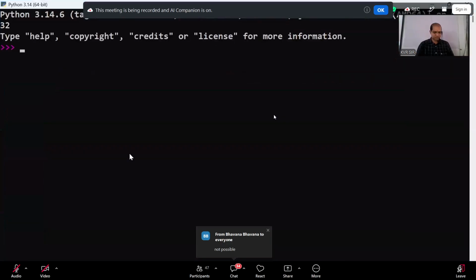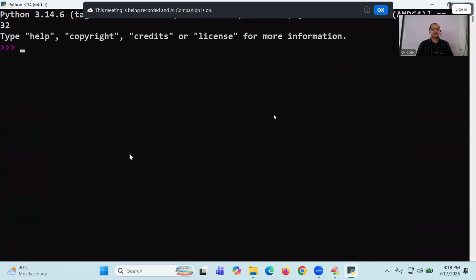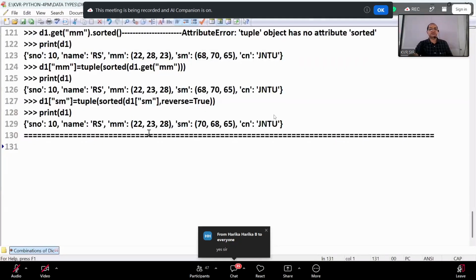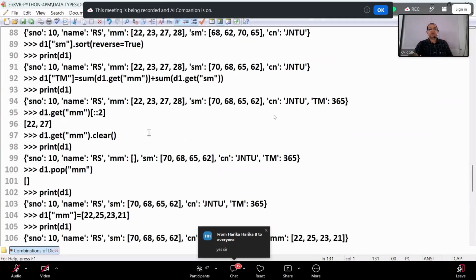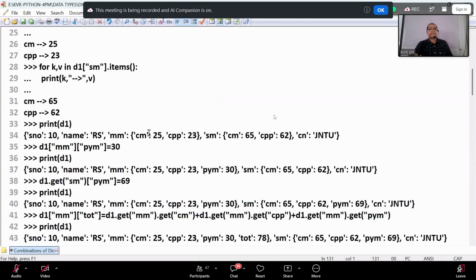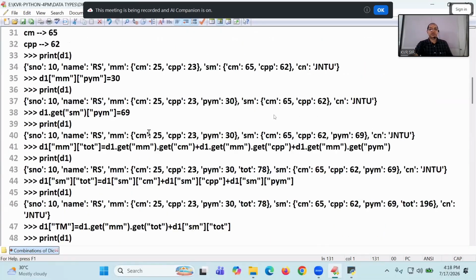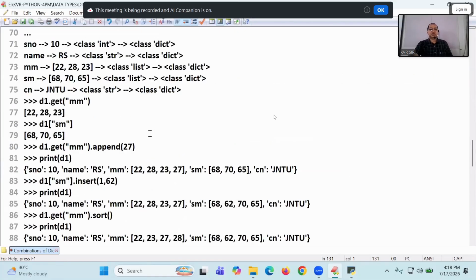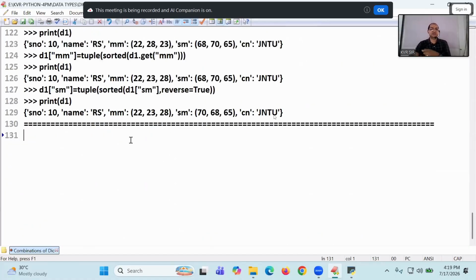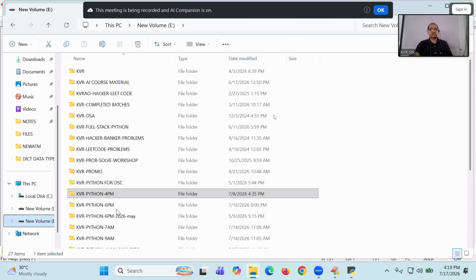Come on, students. How do you do? Set in dict, dict in set. Tuple in set, list in set. Dict in dict, list in dict, tuple in dict. Set in dict is missing. That is possible. Set in dict is possible, but I did not post it. No problem. Today I will post it again, students.